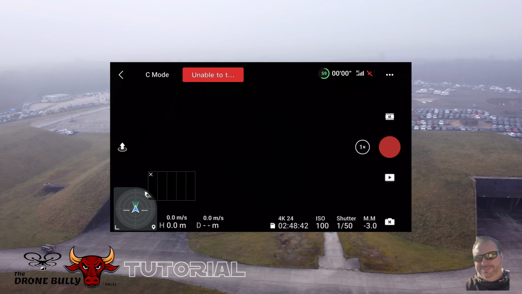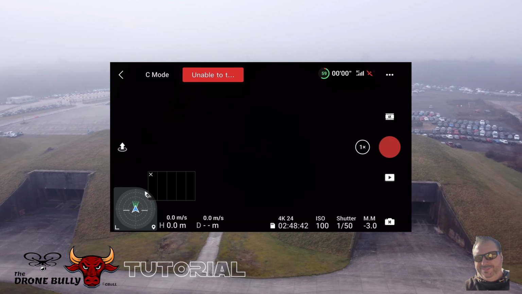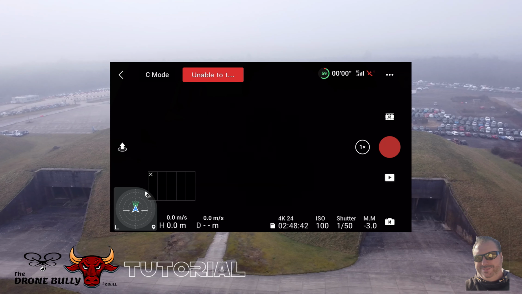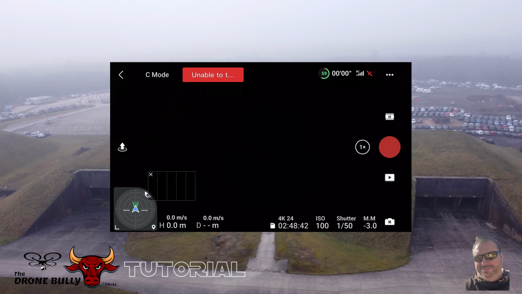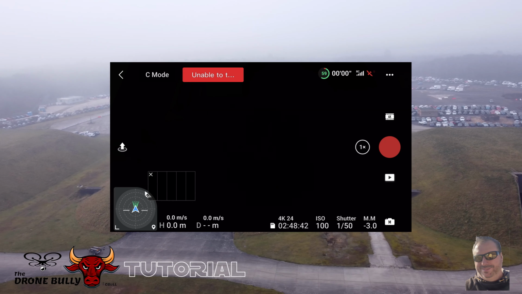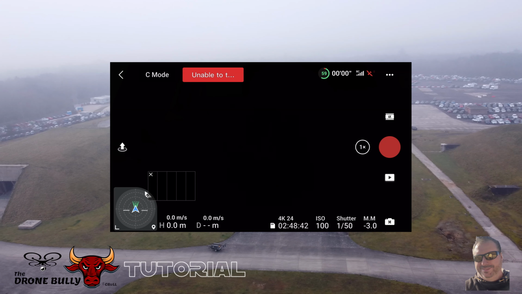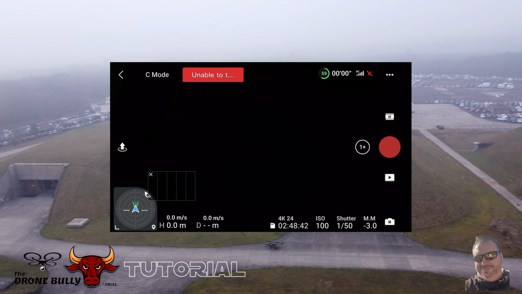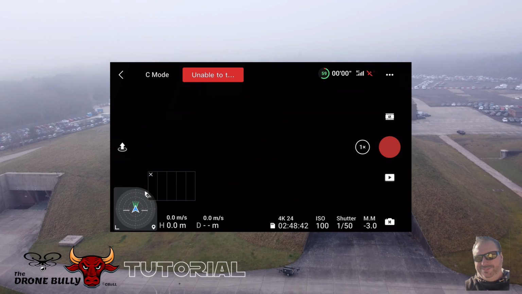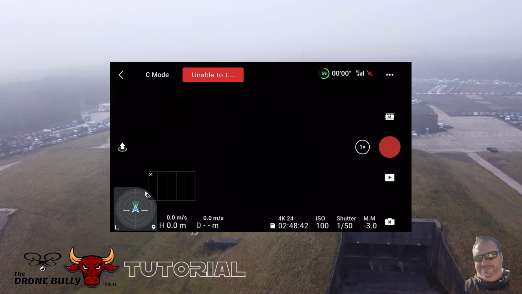So tips 5, 6, 7 and 8 are the Mini settings within your app. Looking at the bottom right, make sure you're in 4K mode, 24 frames per second, ISO 100, shutter speed 1/50th, and obviously you need to be in manual mode to do this. So that's 4K, 24 frames per second, ISO 100 and shutter speed 1/50. Obviously you'll need neutral density filters to be able to achieve this too.